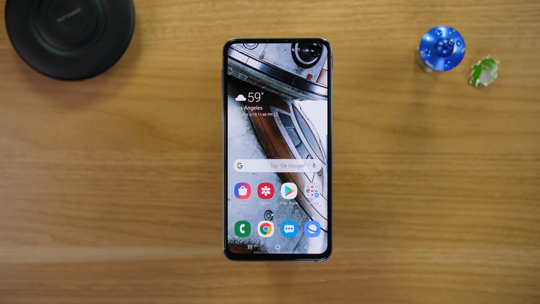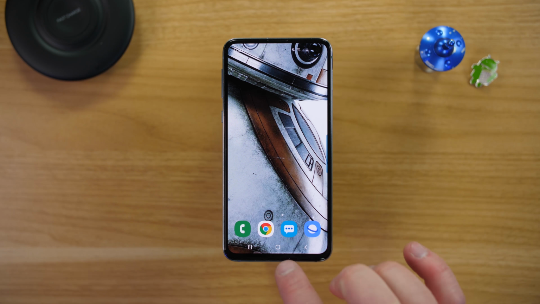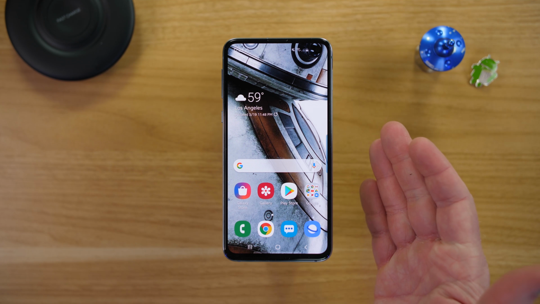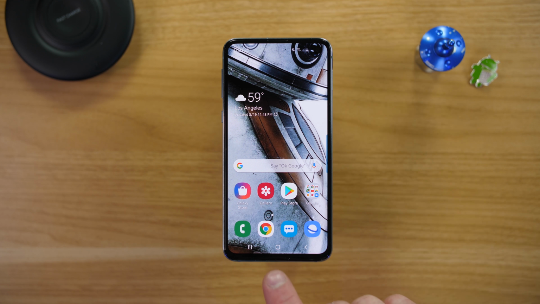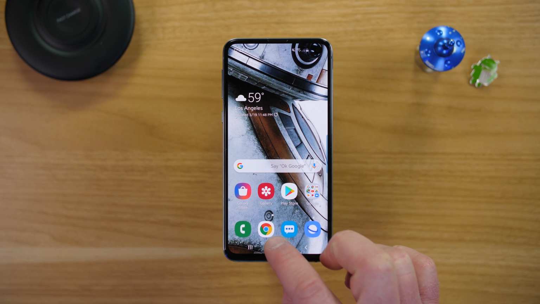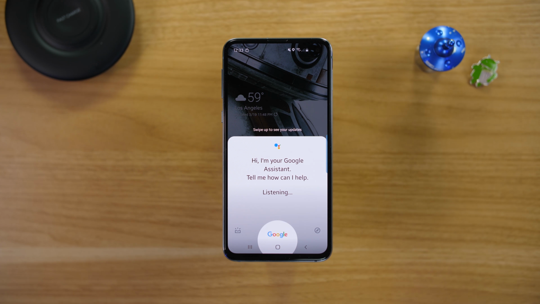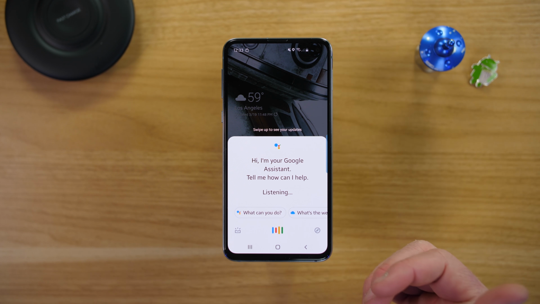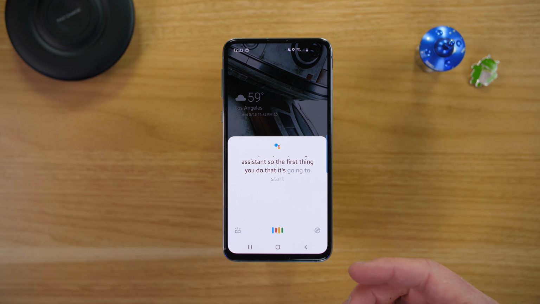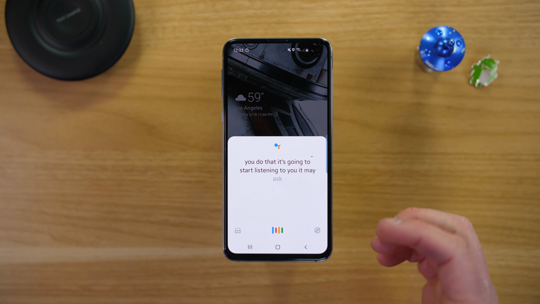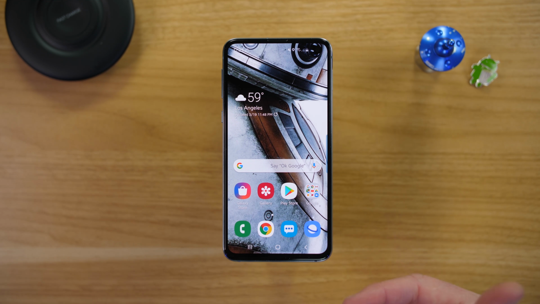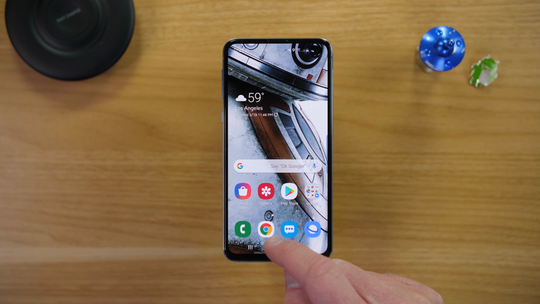So now that we know all about the display settings, let's talk about the navigation buttons down here. So as you've seen before, if I select the home button, it takes me back to the home menu at any time. Another option is if you hold down on the home button, that's going to open up Google Assistant. So the first time you do that, it's going to start listening to you. It may ask you to allow for some permissions to set it up. But now anytime you want to talk to Google Assistant, you just hold down the button.